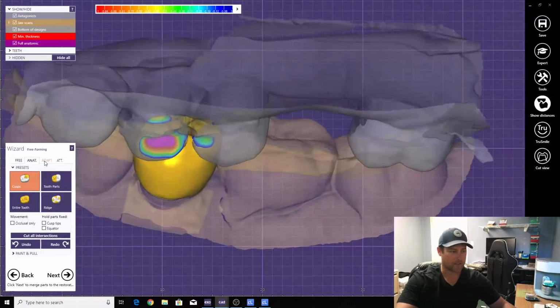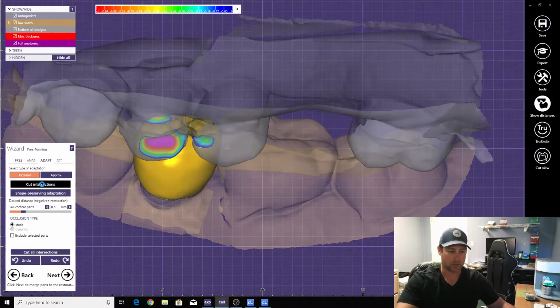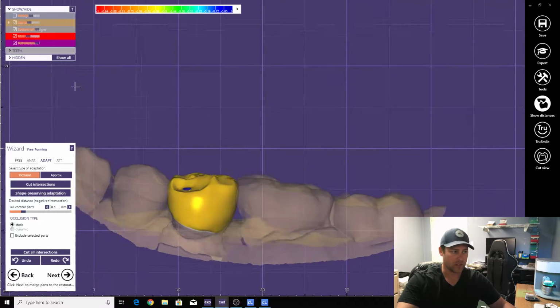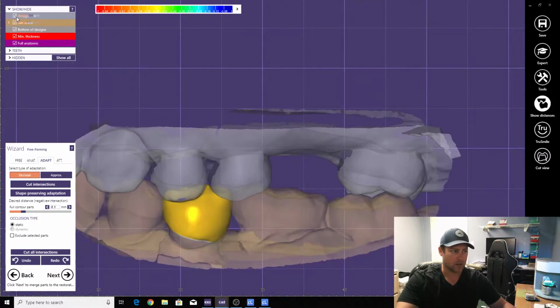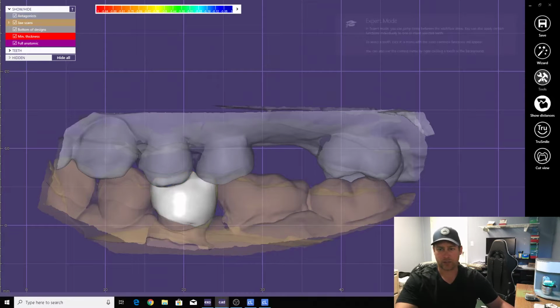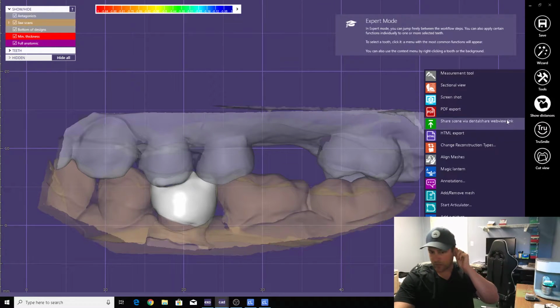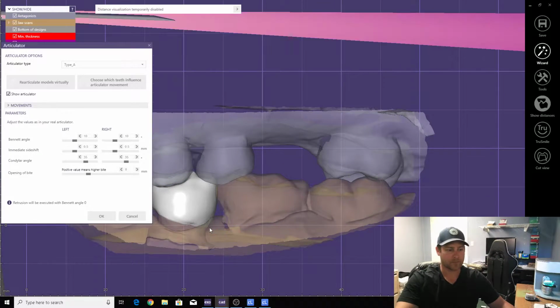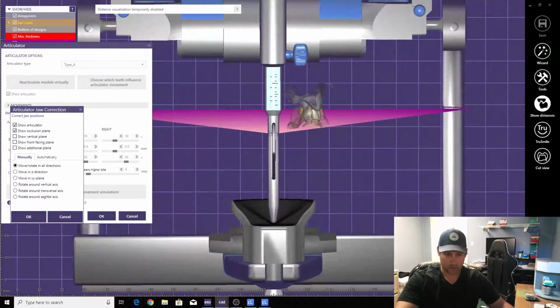Alright, so I'll just go ahead and cut it from here at point 1. Give me a nice deficit. And we got a thin spot there. Okay, so now I go ahead and go into expert mode. I'll go into tools, go to articulator, and we'll get this set up.